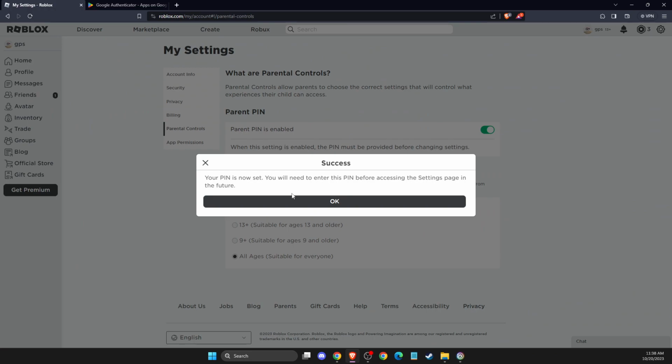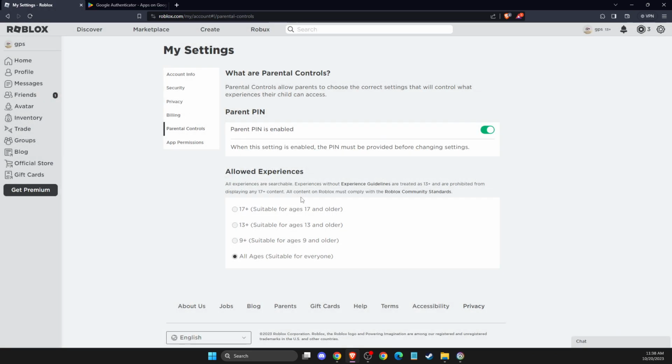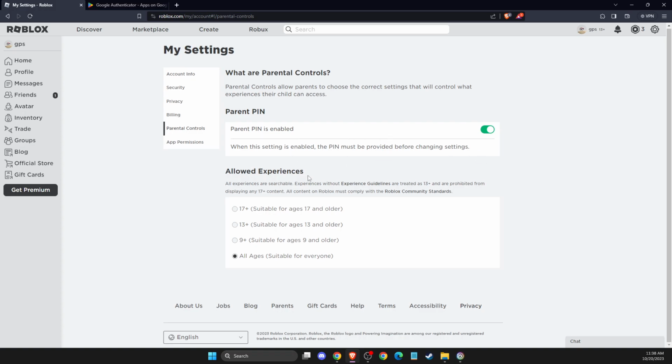And then, as you can see here, my pin is set, but for you, if you're doing this for the first time, probably you get the message with a security code on your email that you need to put here, and then you can tweak experiences. So you can select 9+, 13+, 17+, or older, and after you basically set up these experiences, your child cannot change it without the pin.